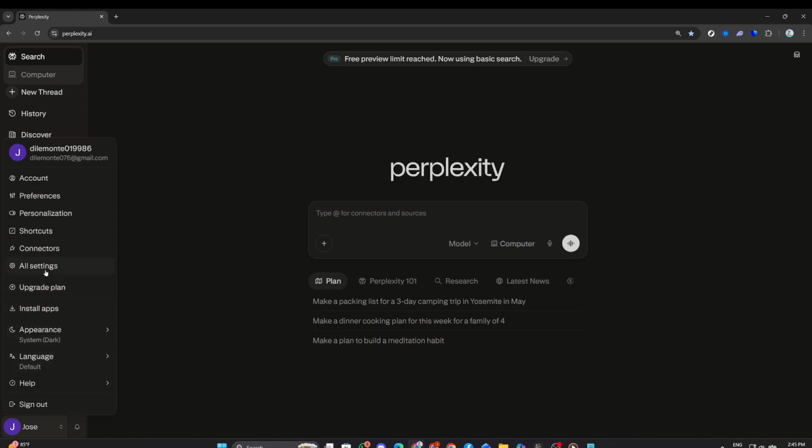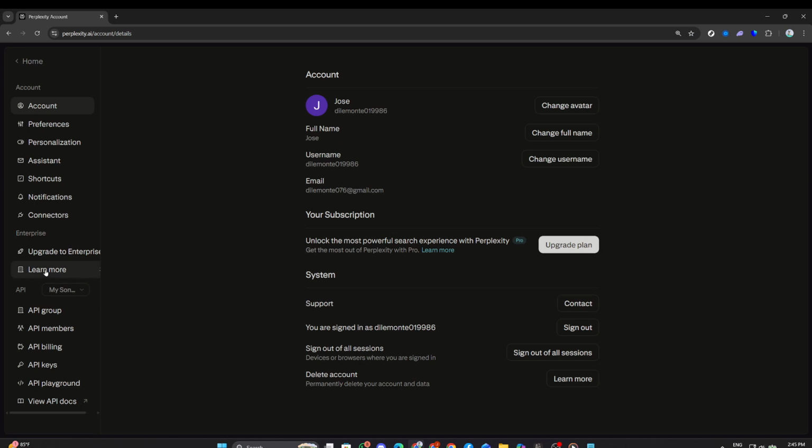This section contains several options. You will be focusing on the API settings, so proceed by finding the API option in the left sidebar. Clicking on this will direct you to the API management area.